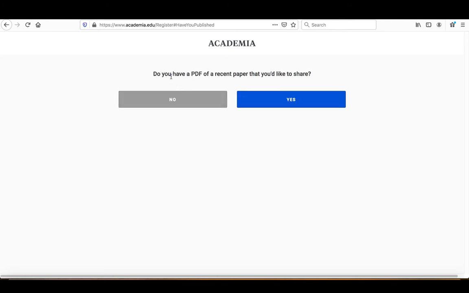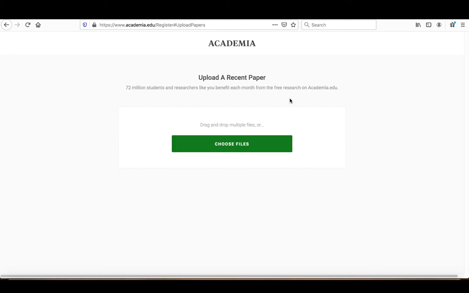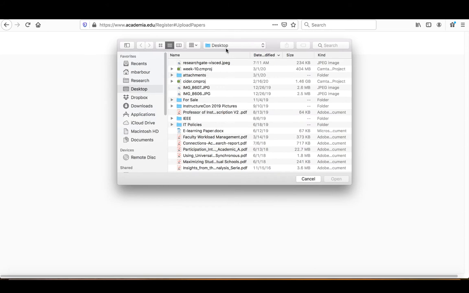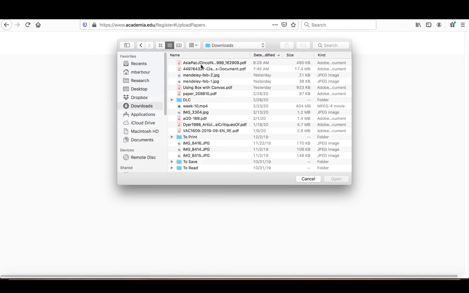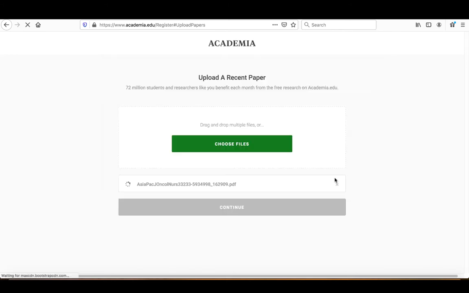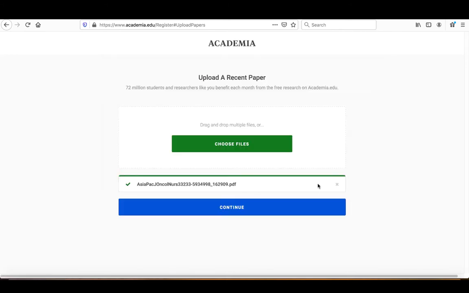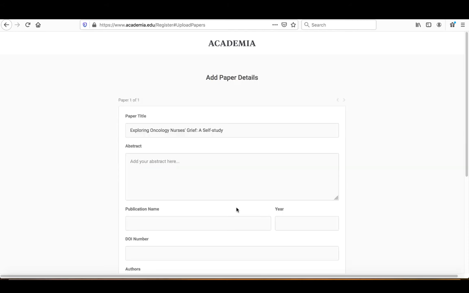If you do say yes, it'll ask if you have a PDF of that paper that you'd like to share. In this case, I had indicated yes, and I do have a PDF that I'd like to share. I say yes there, and it asks me to upload a file. So I'm going to go in and choose a file. And you can see it's uploading there now. Once it's finished uploading, I can continue.